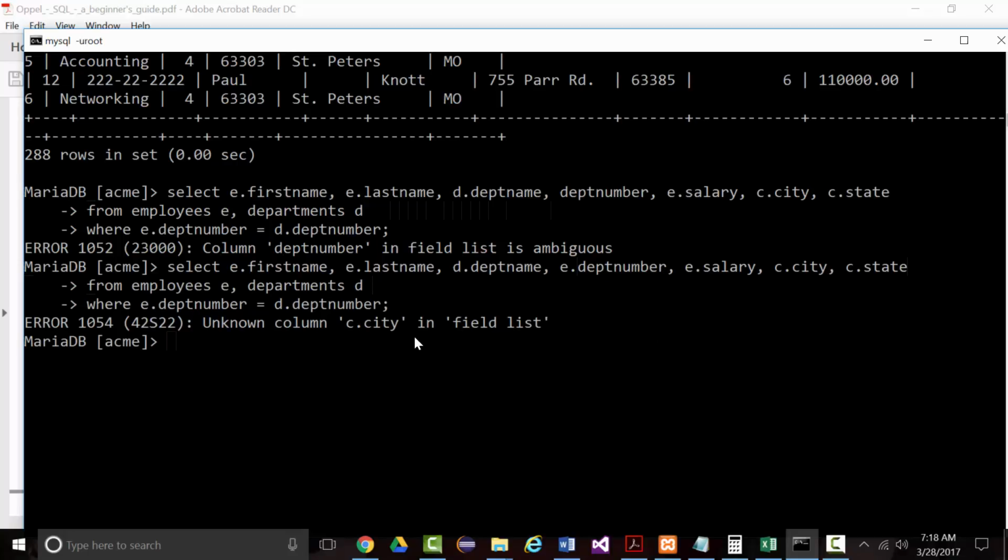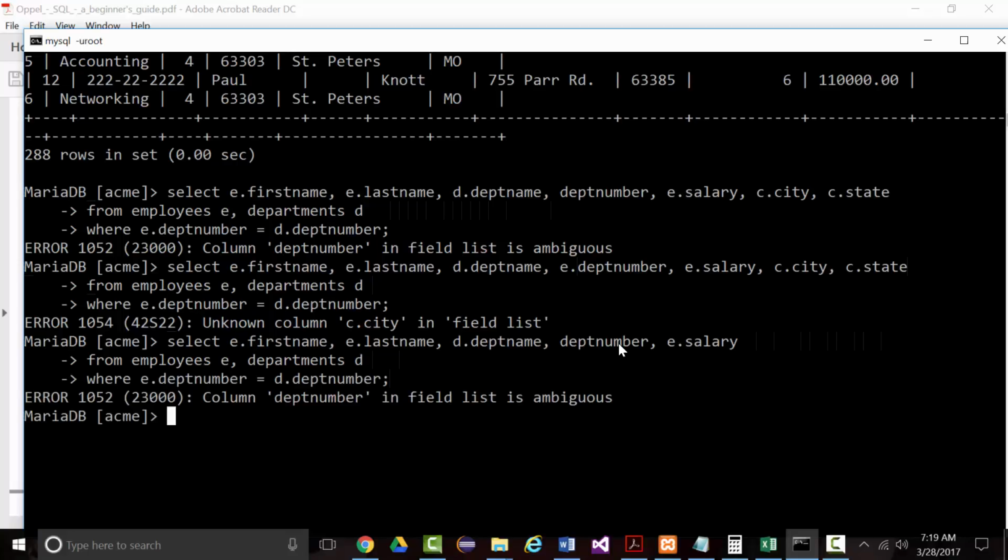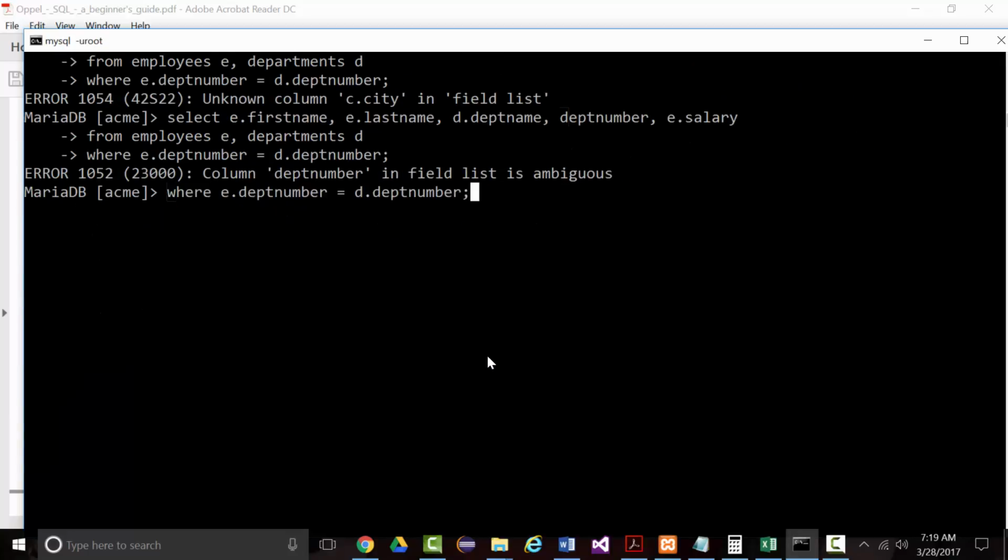Unknown C dot city. Oh boy, I didn't want the city in here, I'm sorry. So let's get rid of that. Oh, and now we left the department number off again. That's okay. So we'll fix it. What we have here, column department number in field list is ambiguous. Select this, E dot department number. All right, so I'm going to put that in there. Oops, E dot department number.